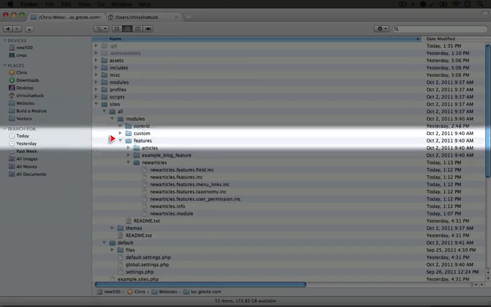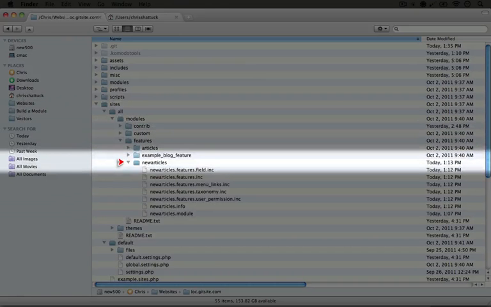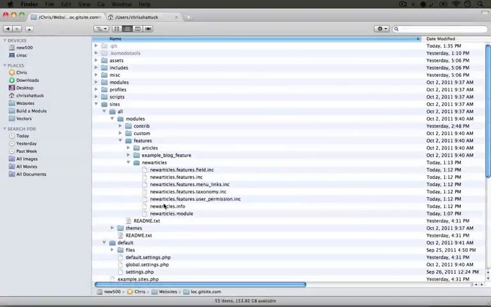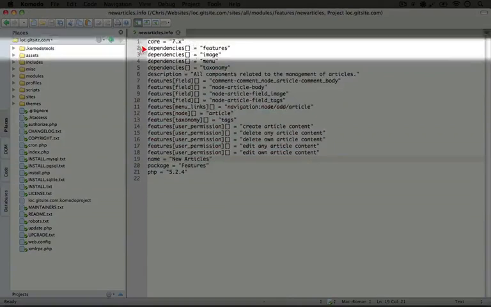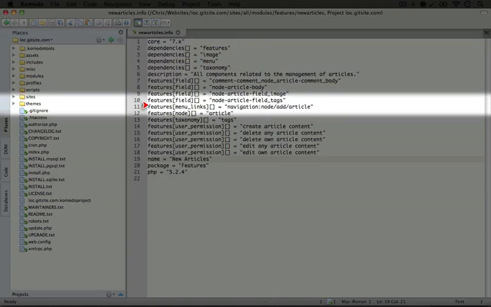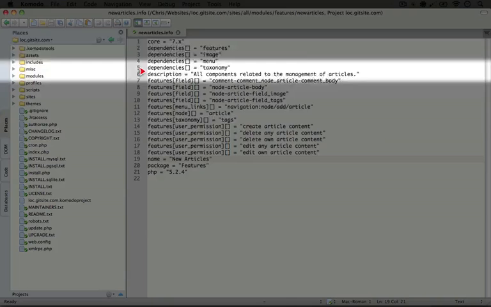And in the Sites, All Modules, Features folder, we should have a New Articles folder. This was created in a previous video. You can also do this with any other feature module that you have that you don't mind manipulating a bit. And let's go ahead and open up the .info file. Now, what you see here is basically a roadmap of the components that should be added in this feature module.